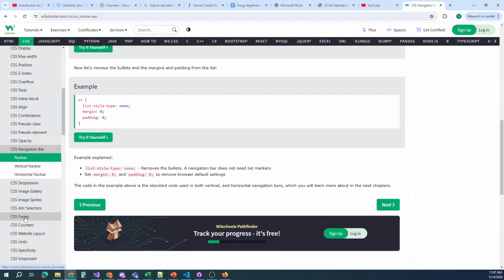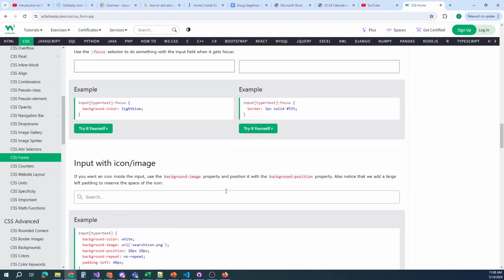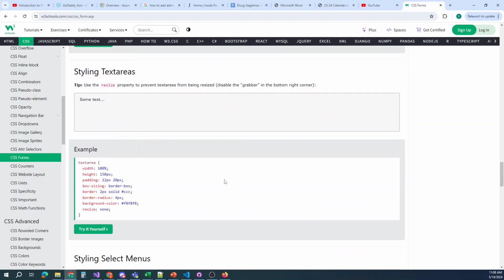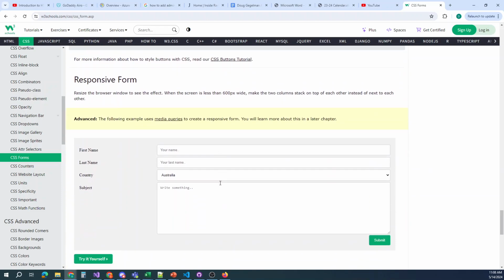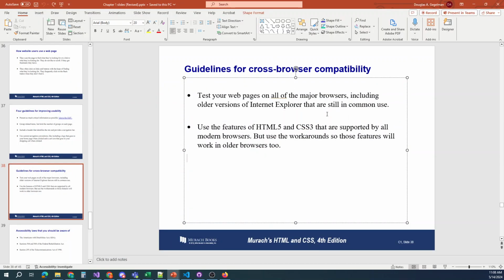So you may come across some of that just to see that. And if you do, it kind of helps you with the cross-platform compatibility and cross-browser compatibility stuff.